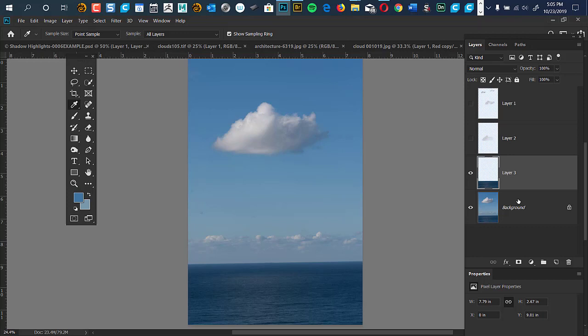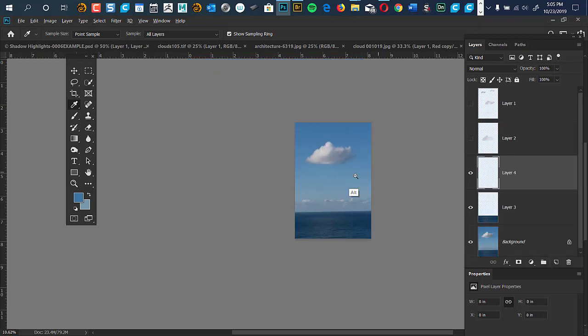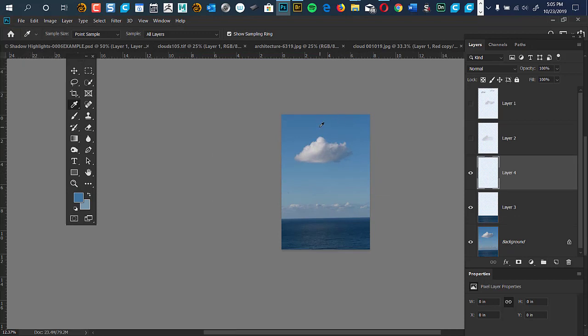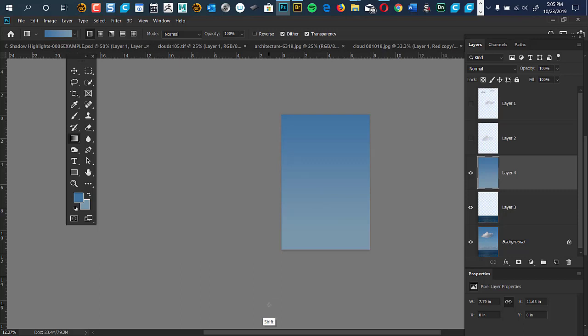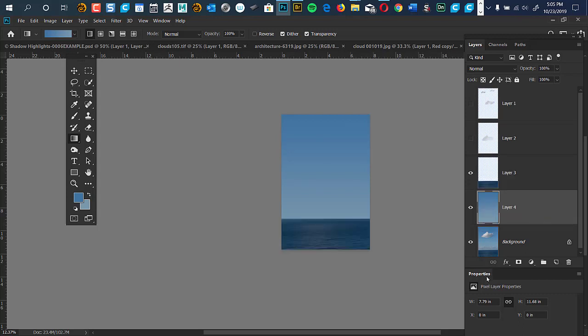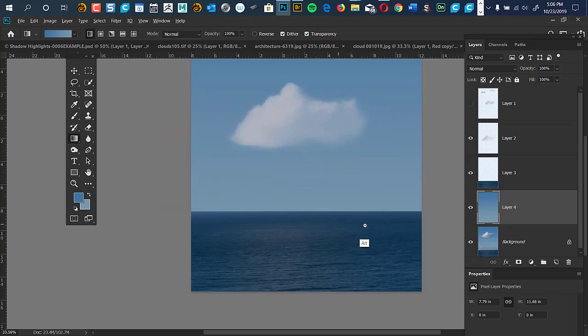So, make a brand new layer. Hit the G key for gradient. Foreground to background, so start at the foreground up here, end at the background down here, and release. Put the sky underneath the water. There. Now I can turn on my brush clouds there. I can brush the clouds however I want in here.